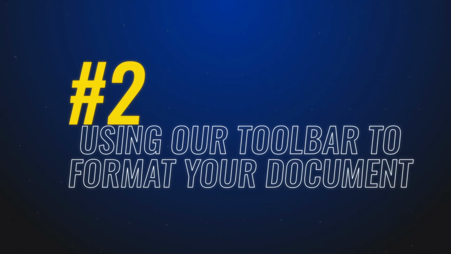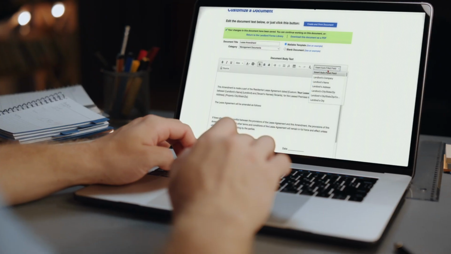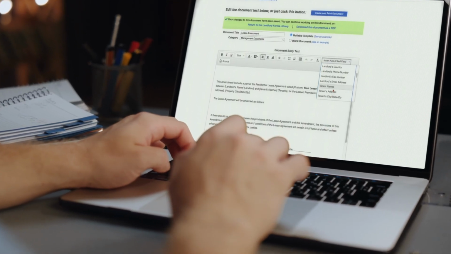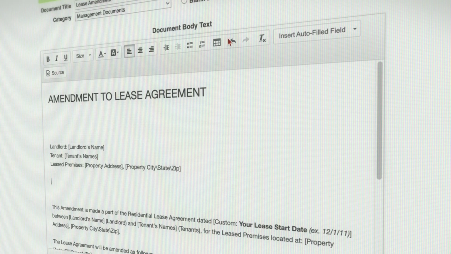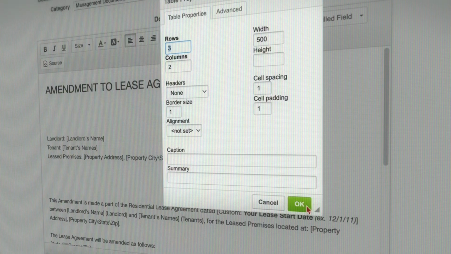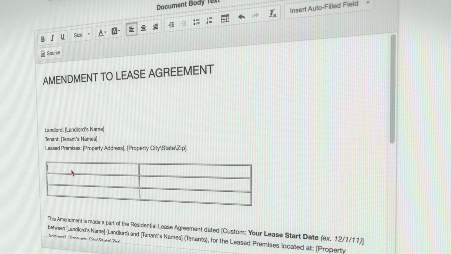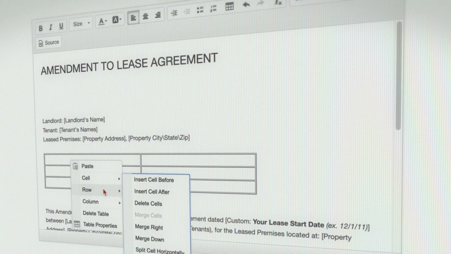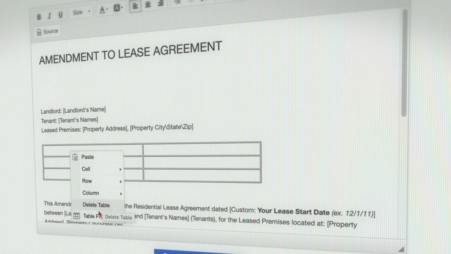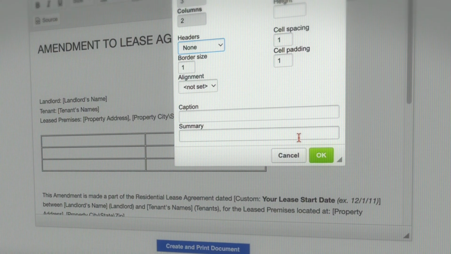Second, let's explore using our toolbar to format your document. When you're customizing, you can also take advantage of our toolbar to format your template. A popular formatting option is inserting a table. You can select this feature and then enter the table properties you want. Once you've inserted a table, right-click on it to edit it or delete it.